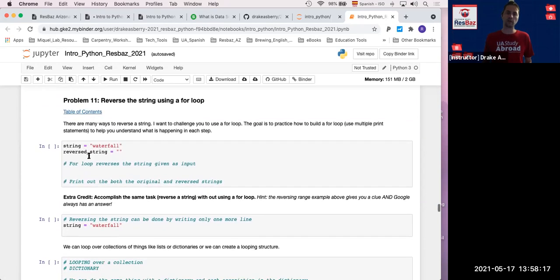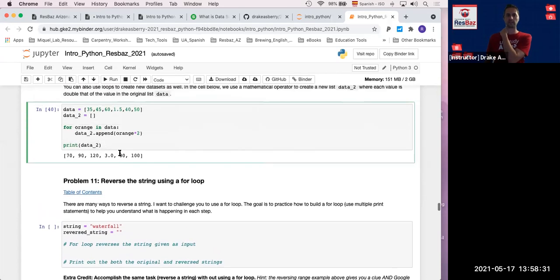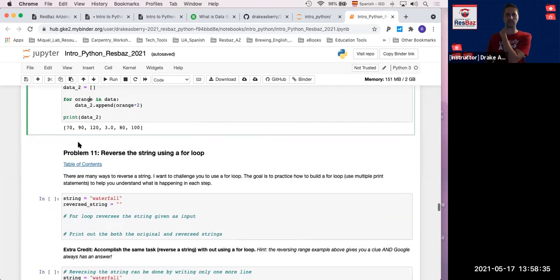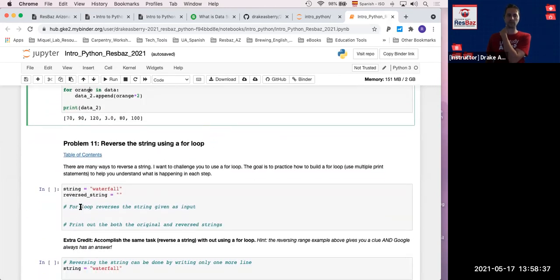All right, so how could we use a loop to reverse a word? We have a string called waterfall, and we have a reversed string that's currently empty. So using this logic, how could we access this information and create waterfall spelled backwards using a loop?